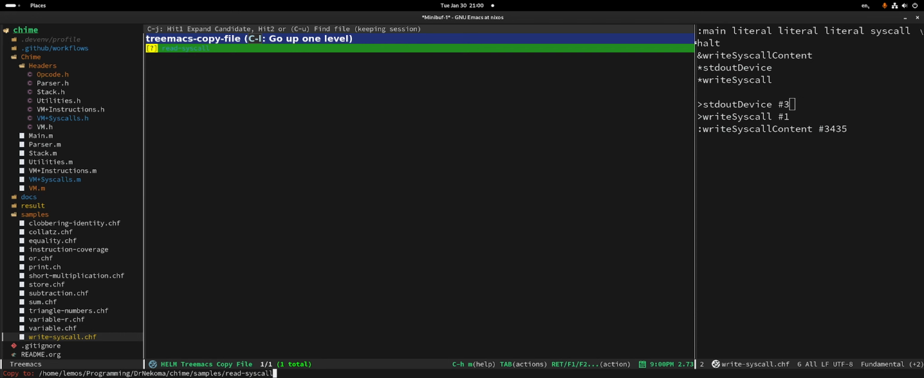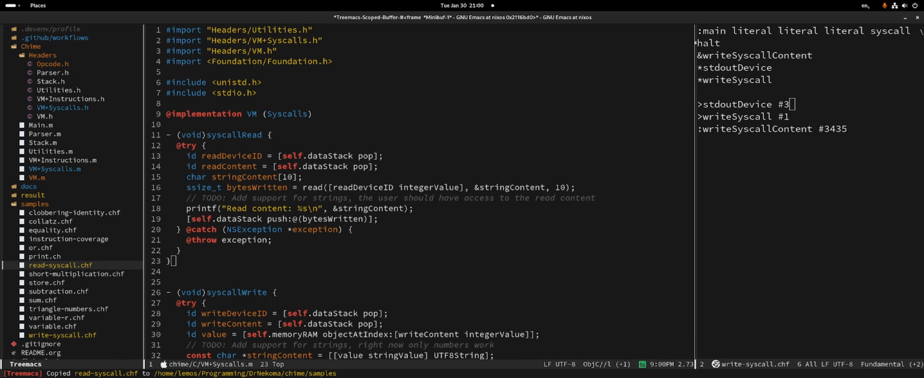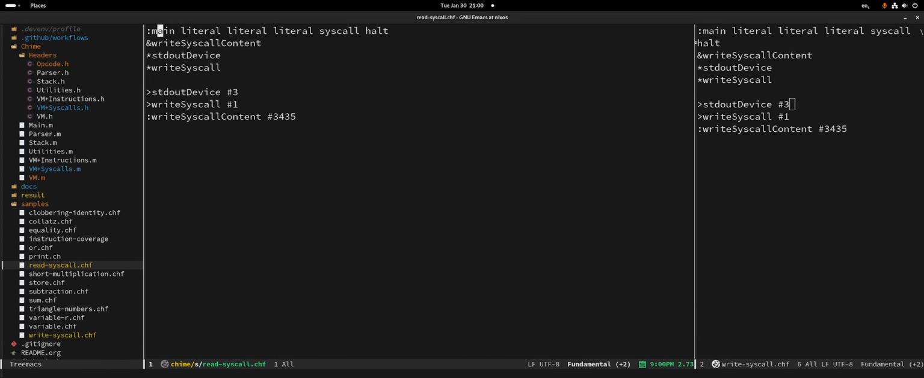Read syscall. Let's go. So what the heck are we gonna do in here? We don't have to push anything actually. Oh no, you do have to push some things. Yes. So theoretically speaking, in the future, this is gonna be like read syscall content. This should be stdin device, and this should be read syscall, and then we halt.